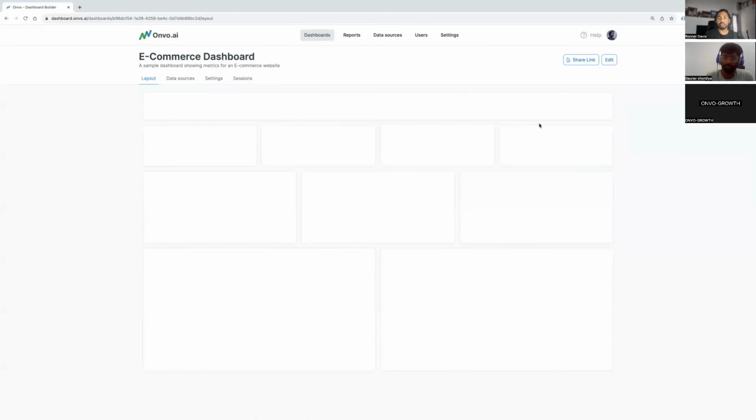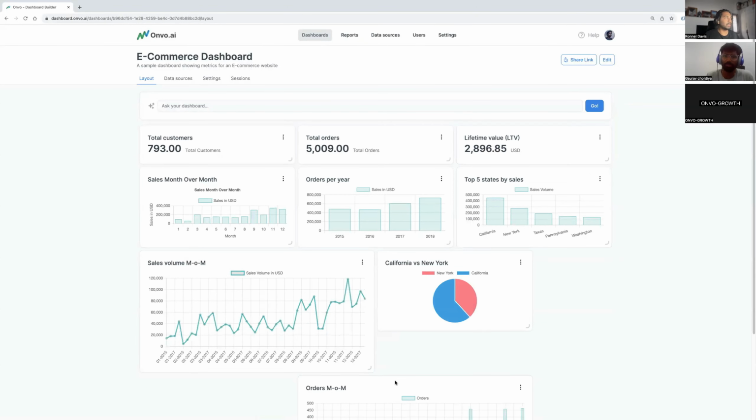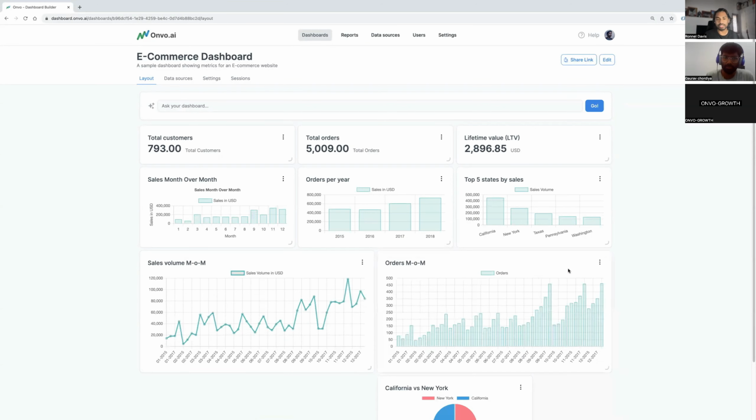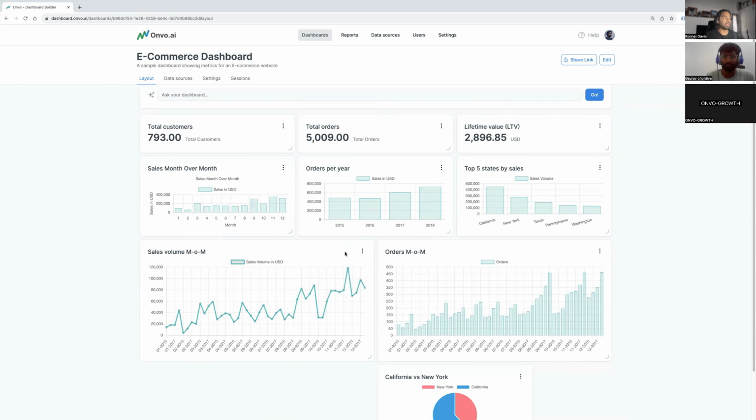For today, I'll just show you one that we have already set up. This one is called an e-commerce dashboard. It's a sample template that is available for everybody, and you can see what is already there. You can see the total number of customers, the total number of orders, the lifetime value, and so on. You can scale and change this however you like.